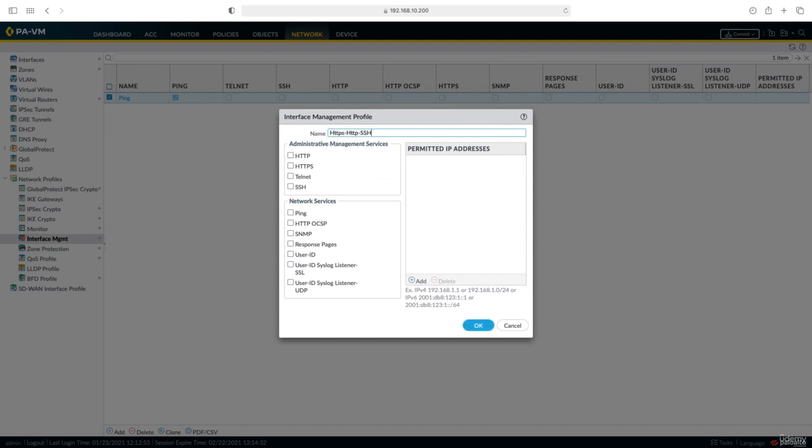Let's also allow SSH and the response page. What is a response page? When we do URL filtering on our firewall, we use the response page to open a warning page for users. When we assign this profile under the relevant interface, we can make HTTP, HTTPS, SSH connections to this interface and allow a warning page to be opened from this interface. I choose HTTP, HTTPS, SSH, ping and response page and say OK.